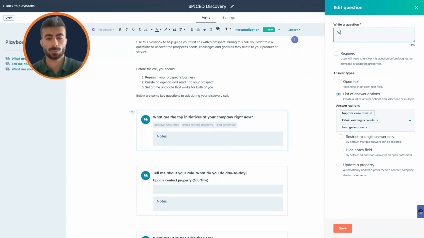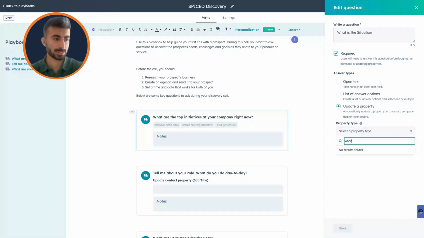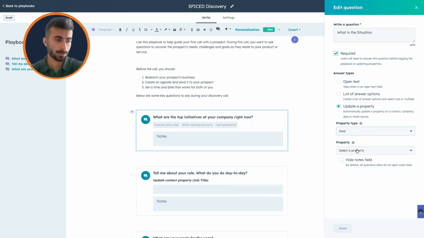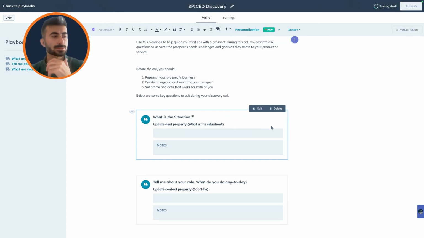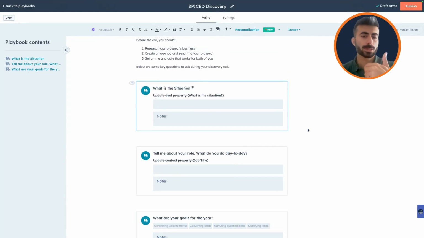So we can choose what is the situation, make it required, open text, and you can update a property, which is exactly what we just typed in. So on the deal level, we have the property, what is the situation? So whenever somebody has a call, we will know and have that right in there, wherever we have those questions. And then now every discovery call will be logged.